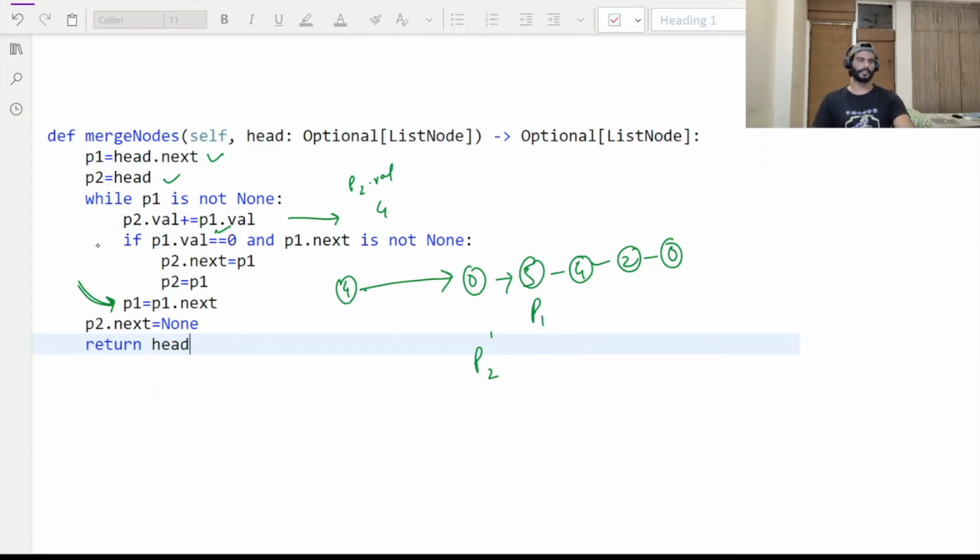Now it will again go in the while loop. Again here we have written p2 dot val plus equal to p1 dot val. Now here, what is the p2 value? It is 0. So p2 dot val is 0 plus 5, the p1 dot val. So it will be 5. Now p1 dot val is not 0, so move forward. p1 is here. Again it will add 5 plus 4, which will be 9.